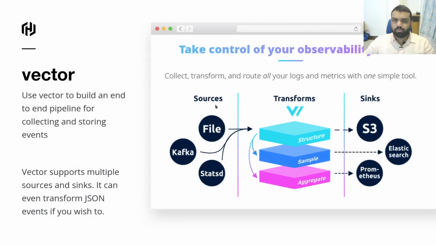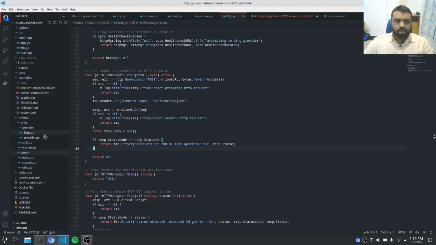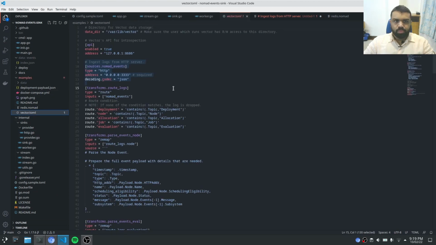Basically, this Vector pipeline consists of three main parts: sources, transforms, and sink. Now we'll go through each part of the pipeline to understand it better. I have a Vector configuration with me. It's written in TOML. So the first part is the sources.